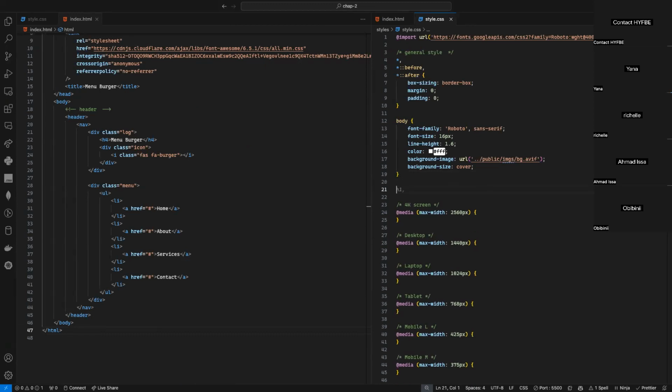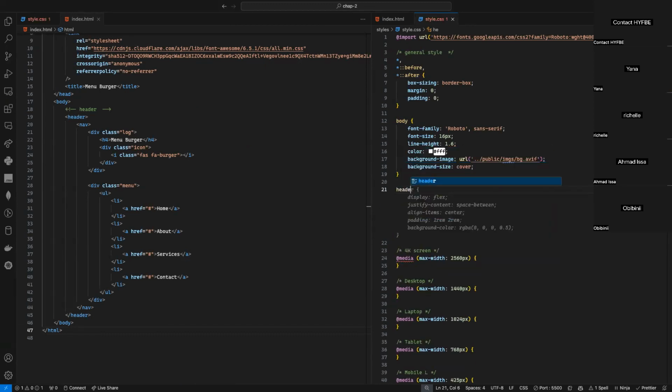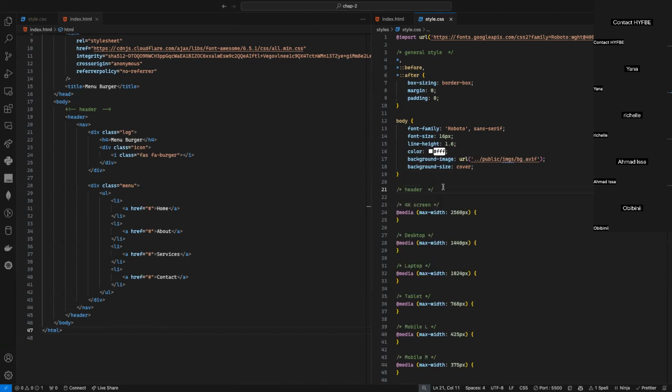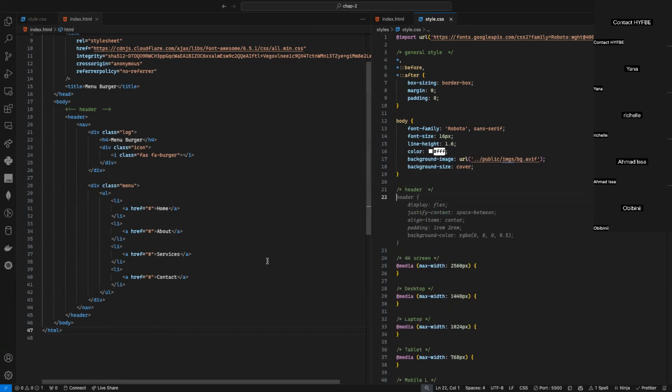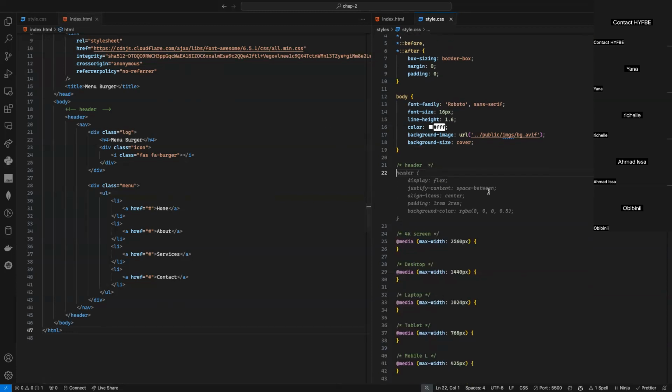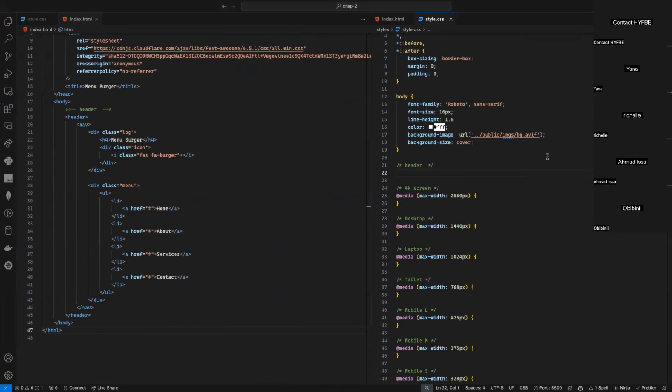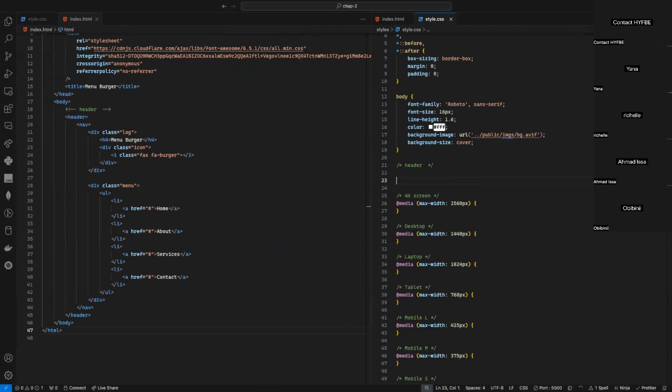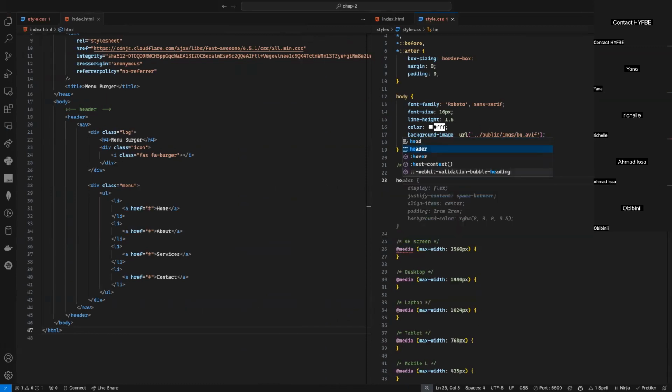Now, if I come to the header, I need to start styling the header a little bit. So I'll add a small comment here for the header. And in the header, what do I want to do? Well, first, I want the background color to be black. So I want all of this here to be black. In order to do so, I will first select my header. So I can just say header. I will select the element. Voila.